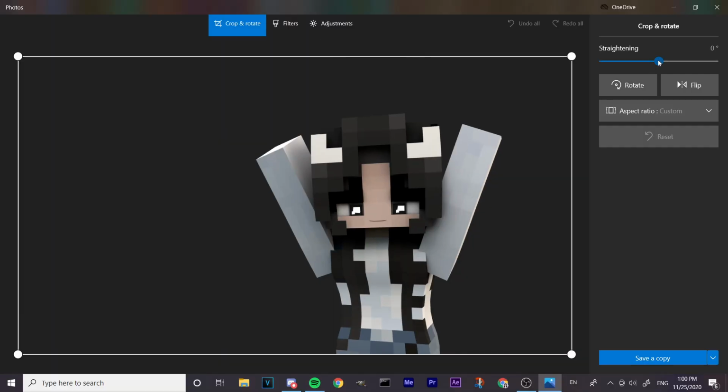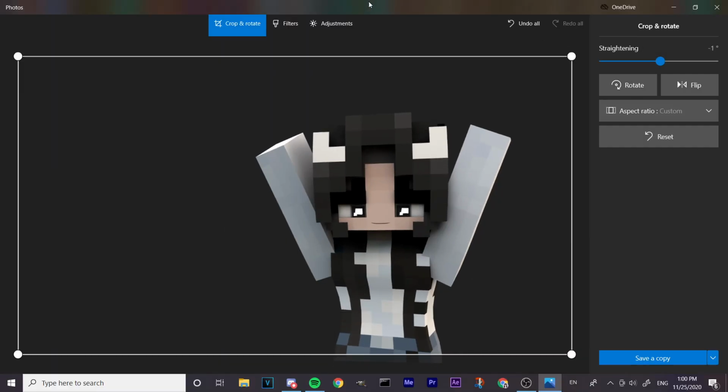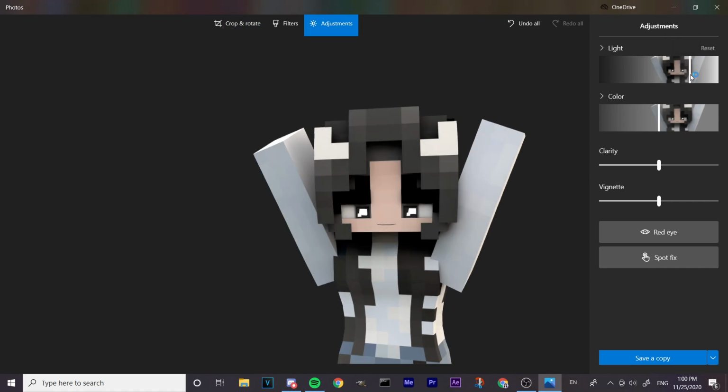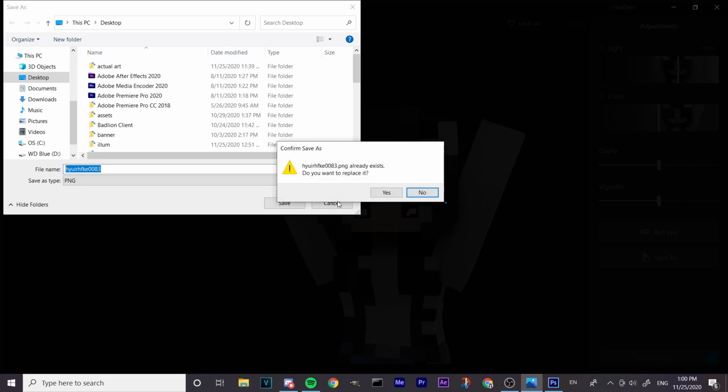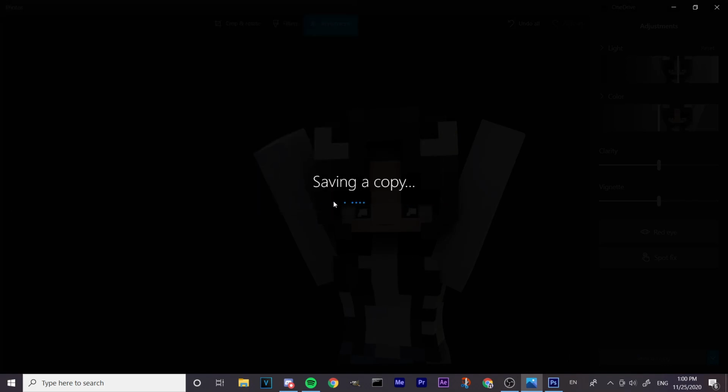Afterwards I edit my render in Photos by adjusting the rotation a bit because it's a little tilted the wrong way, and I also adjust the lightness of it because I feel like it's a little dim from the lighting, but you could also do that in Photoshop pretty easily. I just did it in Photos because I forgot that I started using Photoshop.